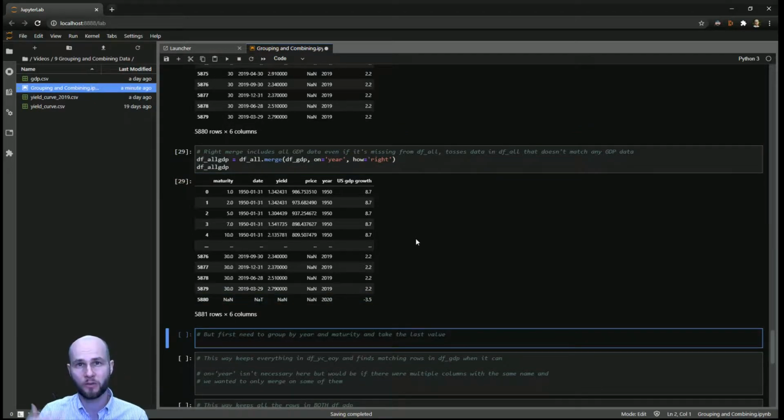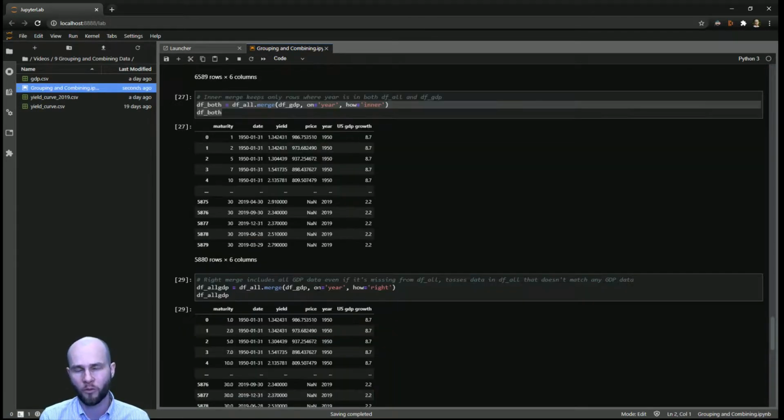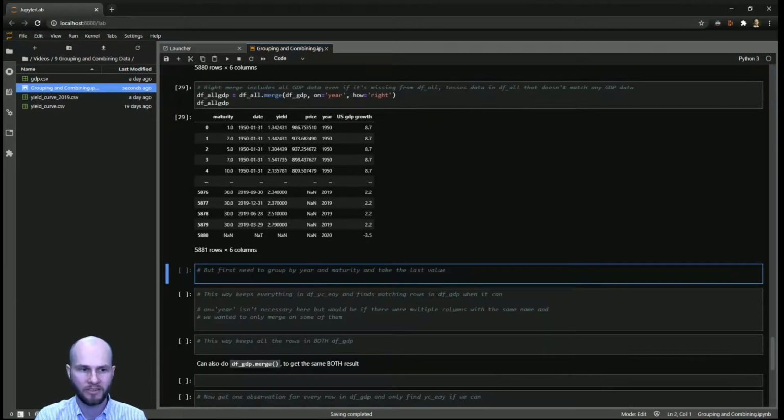Now let's bring together the group by idea and the merging idea. Now let's say we want to make a data frame that has only one observation per maturity year pair. So we're going to take all the yield curve information and say, what is the end of year yield for each maturity? And then we're going to match that with the GDP growth data. All right, so we're going to do this with 2 steps.